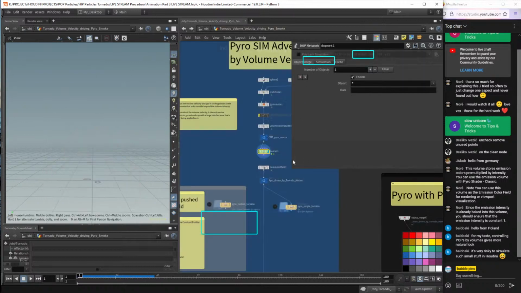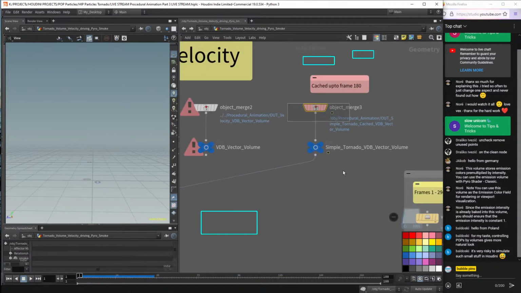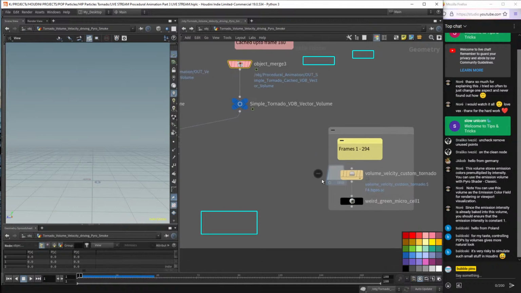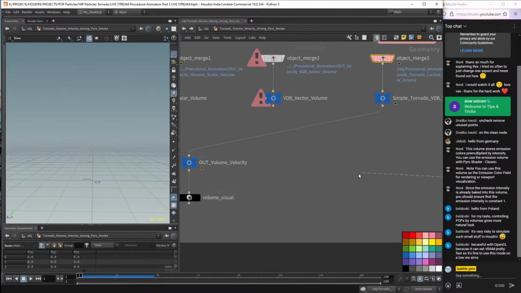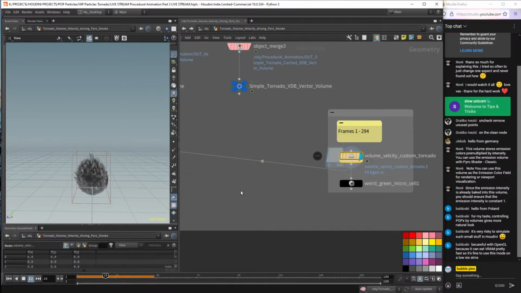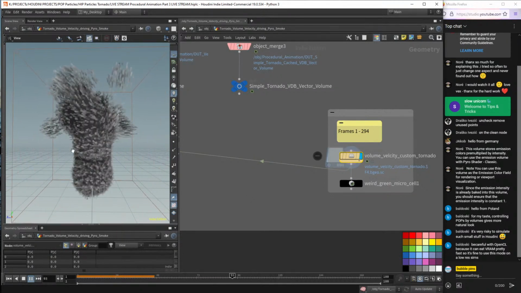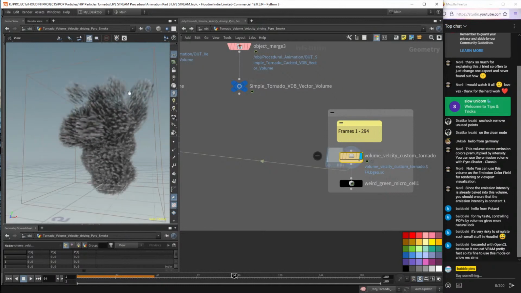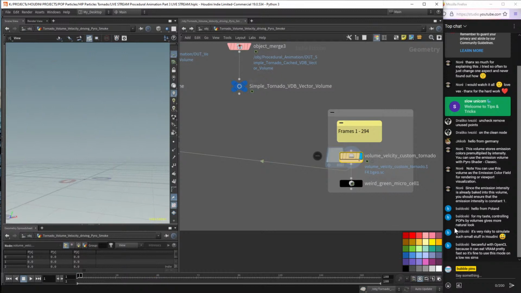Let's try something more interesting, since I prepared a few of them. So let's go back over here. This is the one with my custom tornado. So I'm going to plug this straight in. This is the weird twirling one that's going on, the one with the zigzag look. It looks incredibly funny when you convert it into a volume.